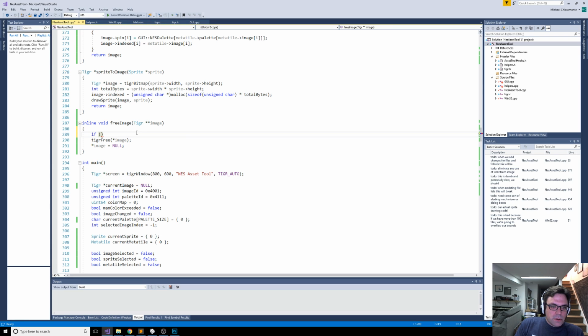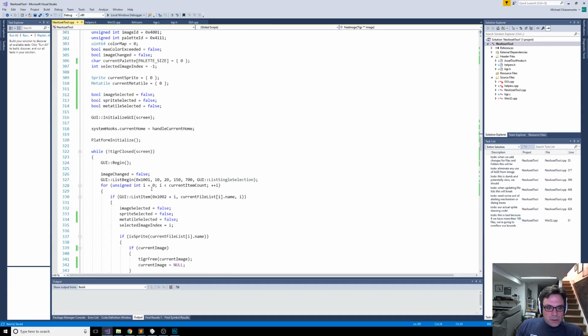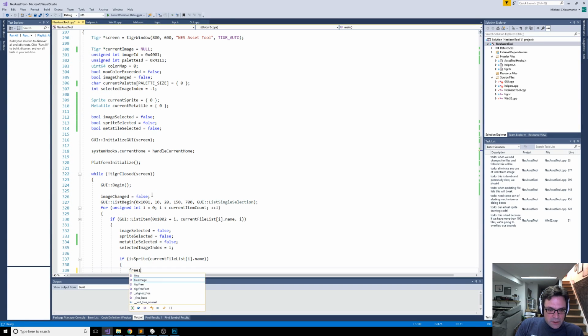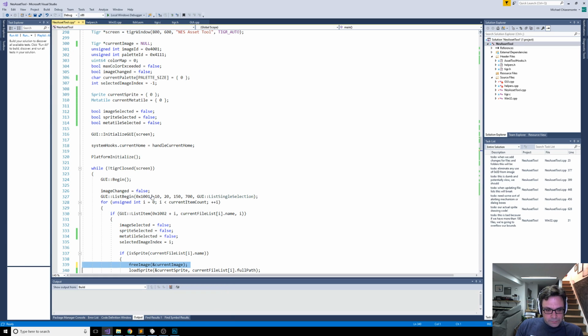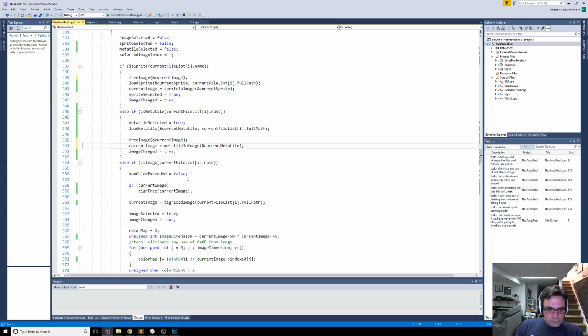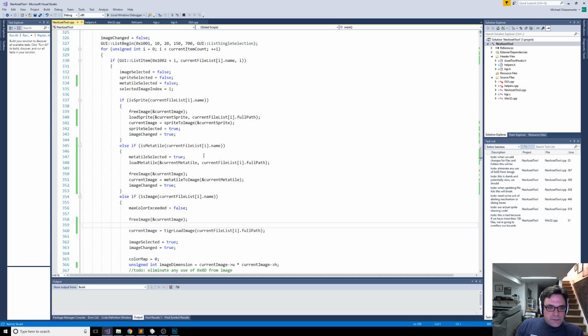Say if image and image. So check to see if the pointer we get is valid, and if the value that the image pointer is actually pointing to is a non-null. And then we can just do, what did I call this? Free image, current image. Same thing here. Okay. So that's good.